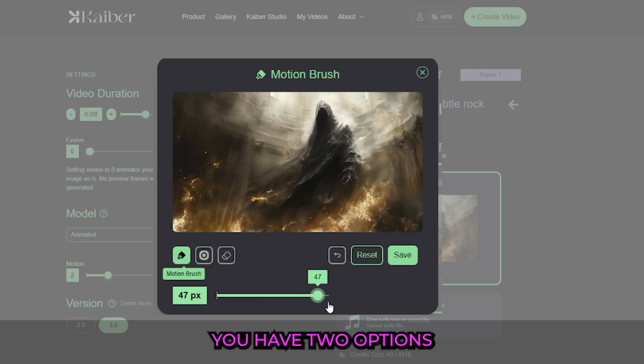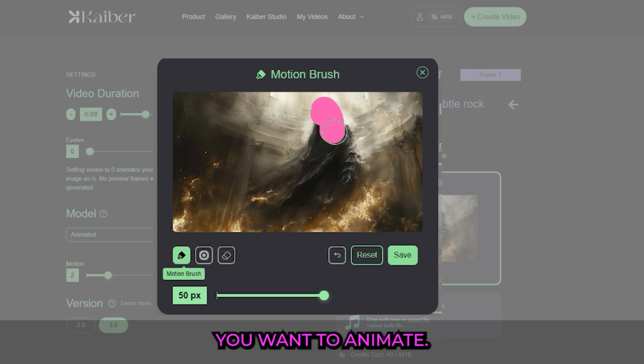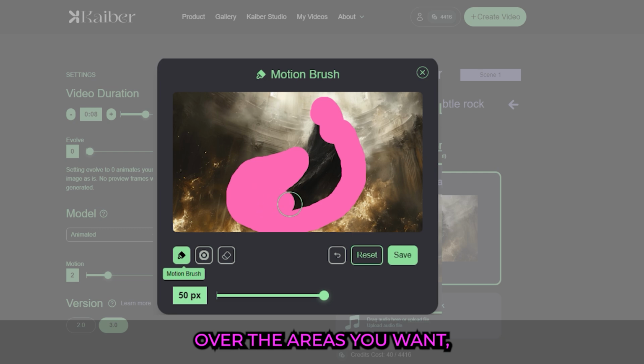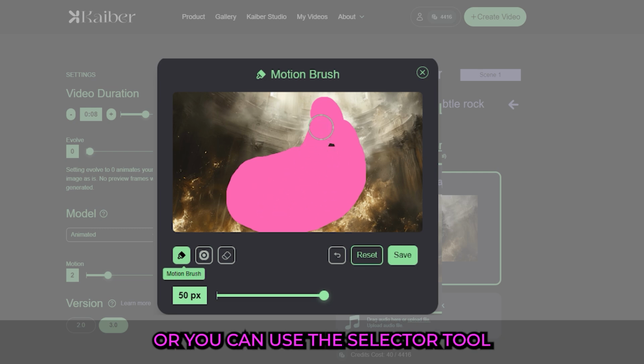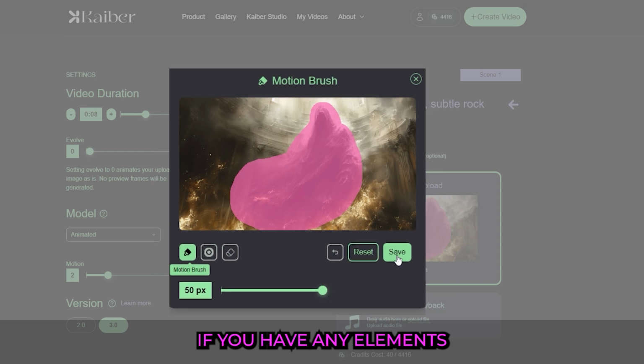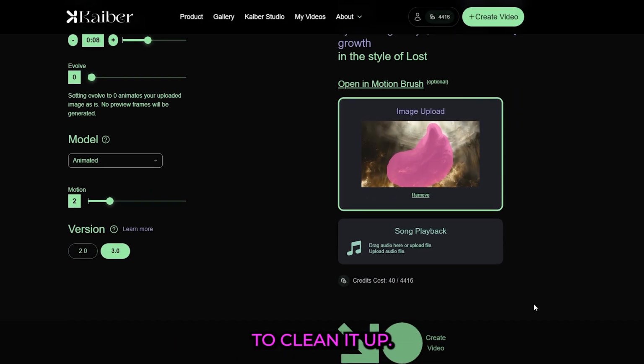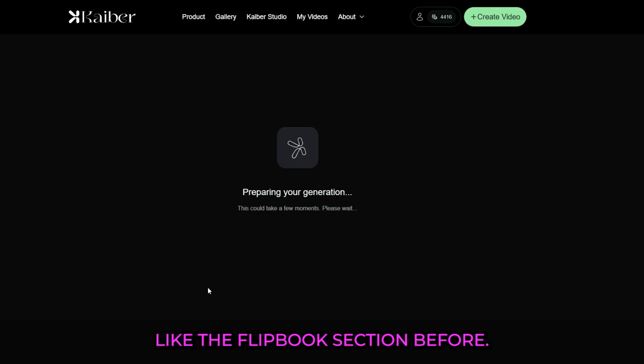In this tool, you have two options for selecting the areas you want to animate. You can use the motion brush to manually paint over the areas you want, or you can use the selector tool that will select areas you hover over. If you have any elements that you don't want to be animated, you can always use the eraser tool to clean it up. Like the Flipbook section before, we will come back later to check out our generations.